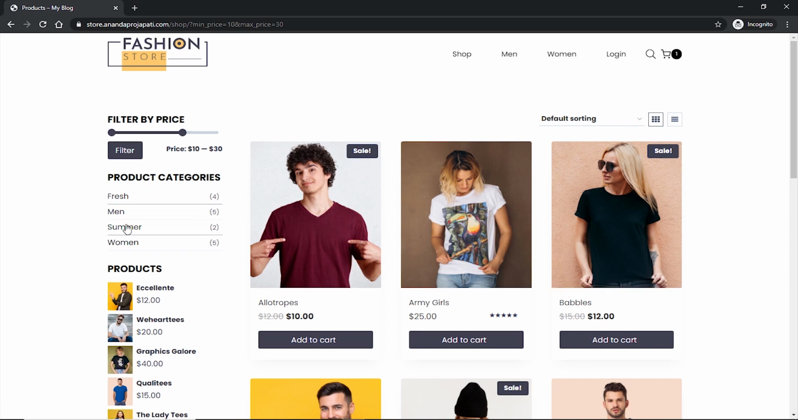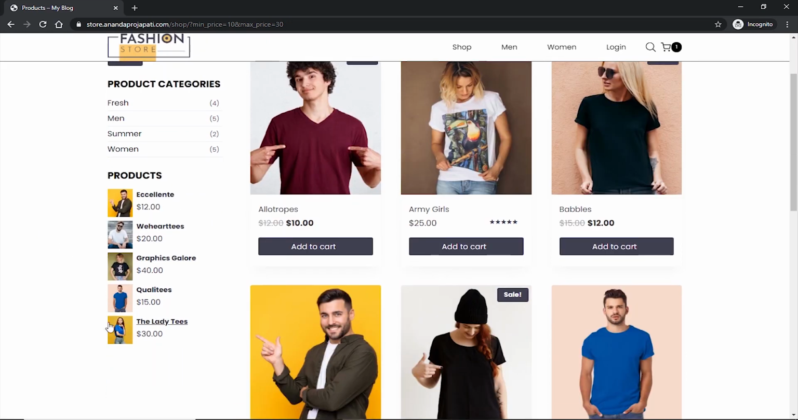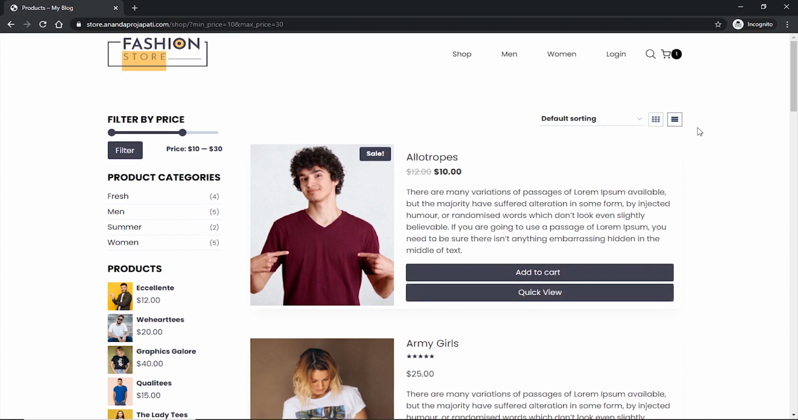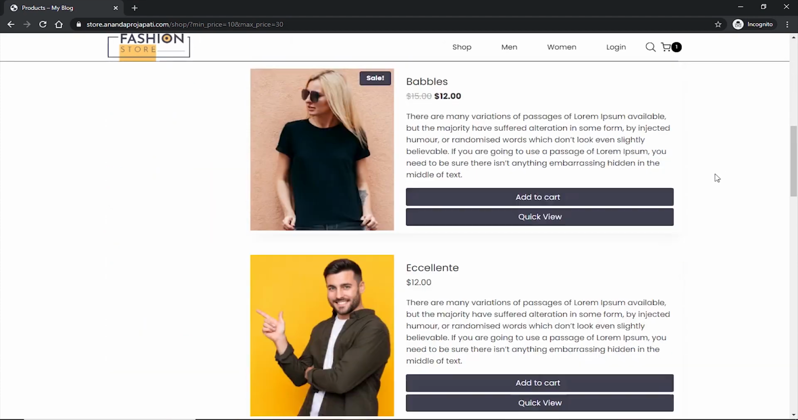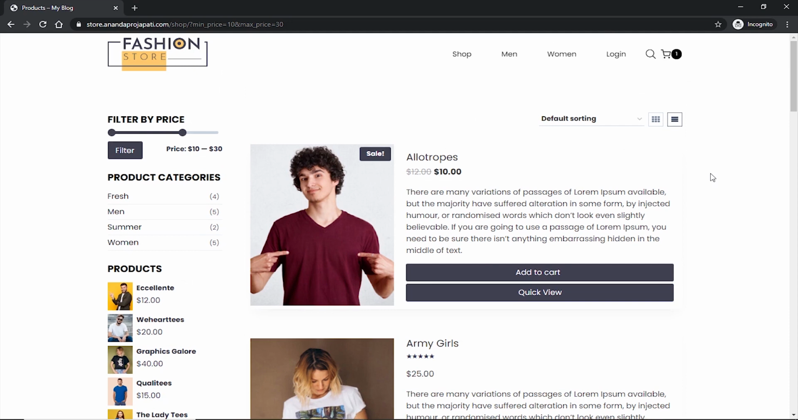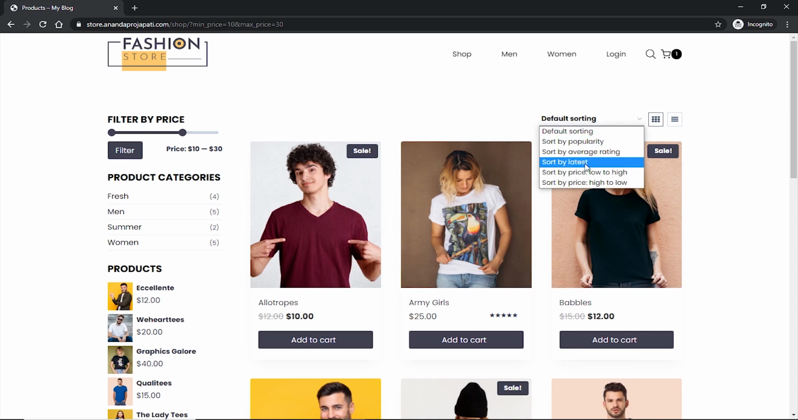Here you can go to different categories of the product. Then we are showing some top products over here. You can change the display mode. Currently it's in grid mode. You can go to the list view as well. This is how the product will display. Let's get back to grid view. You can sort the product by popularity, average rating, price, etc.